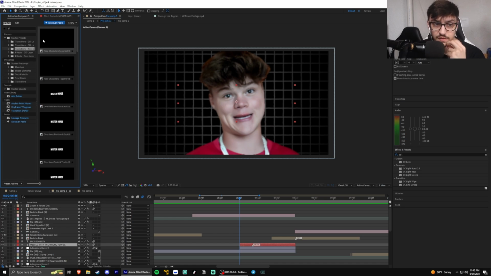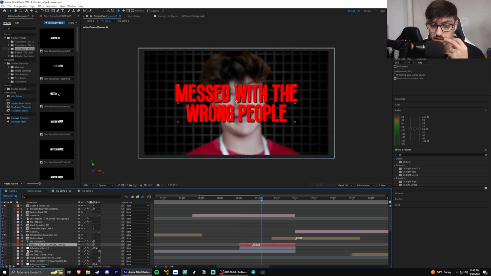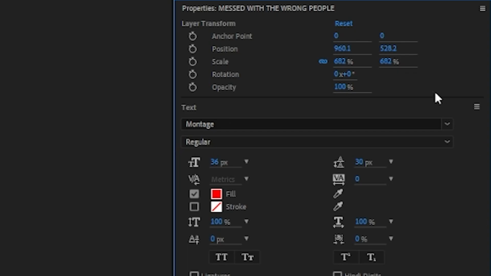Now, the preset I use for my text, yes, I use presets just to save time. I use fade characters separately like this. It does a little fade in, but it's sort of like a typing effect. And obviously I'm using Montage again for the font. I don't know if I explained that earlier, but I'm using Montage for the font. You can get it on thefont.com. Here's all my settings. You can just copy this.